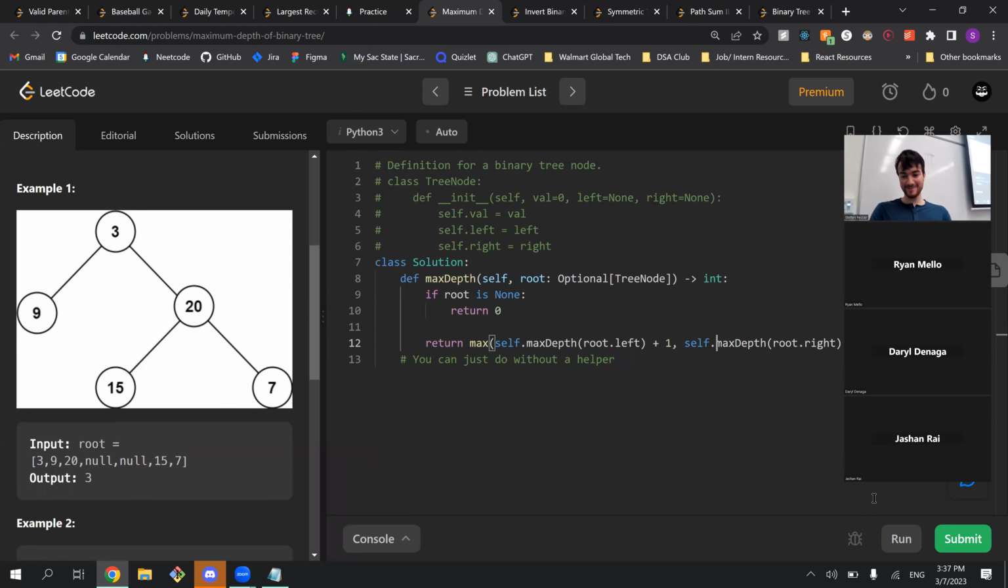Okay, nice. Thank you, Daryl. Yeah, I'm a bit rusty on trees for sure. In terms of nodes, we just increase each time we visit a new node and we return the maximum of that.